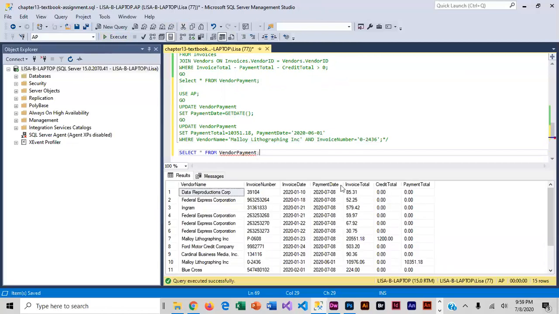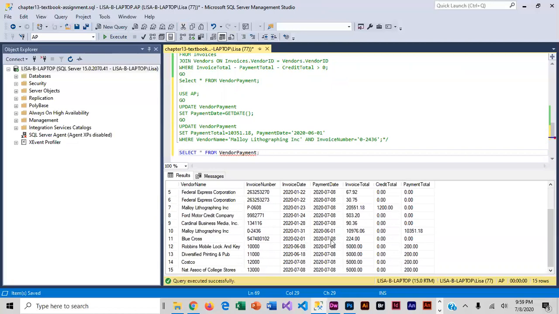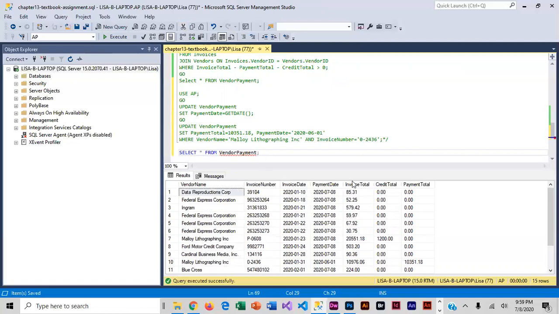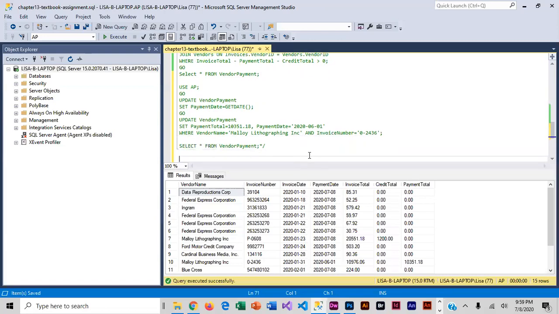And if we look, payment date is the current date. The only exception is Malloy Lithographing, which has a little different date because we did that one separately. And just so you realize that it is actually changing the data that is in the invoice table, I'm going to move the closing comment down.